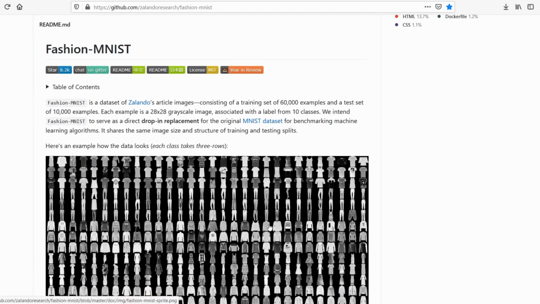These are the images which we have to classify. The dataset contains 60,000 examples and a test set of 10,000 examples. So there are a total of 70,000 samples, out of which 60,000 are for training the model and the 10,000 is for testing our model. Each example is a 28 by 28 grayscale image associated with a label from 10 classes. We can see these are the images of different clothes and the class label is also given.